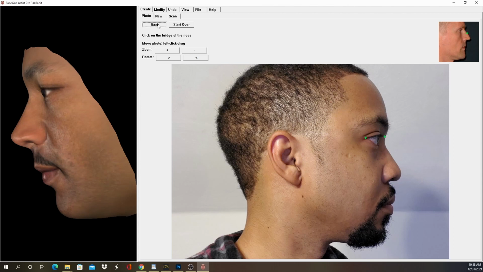Let me go back one more time and redo that and get precisely the corner. It's a little bit better. Bridge of the nose. Tip of the nose. Base of the nose. I want to zoom in a little bit.